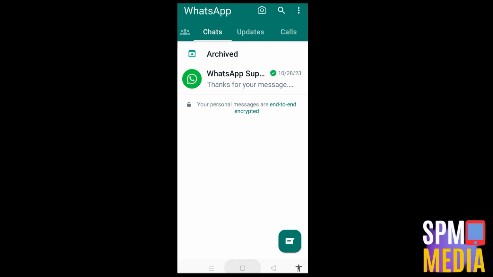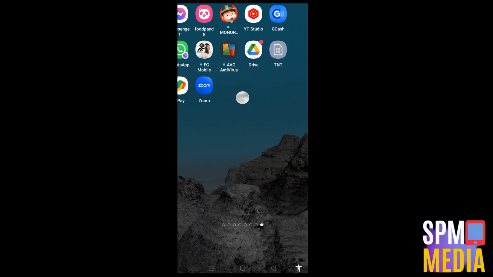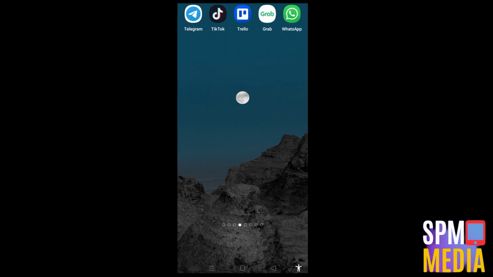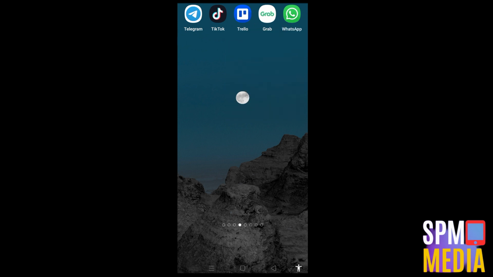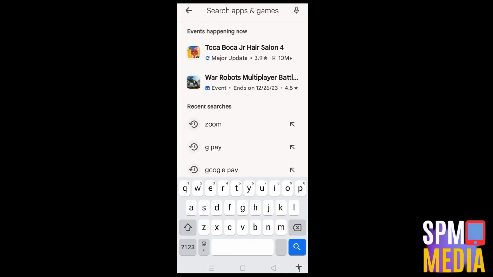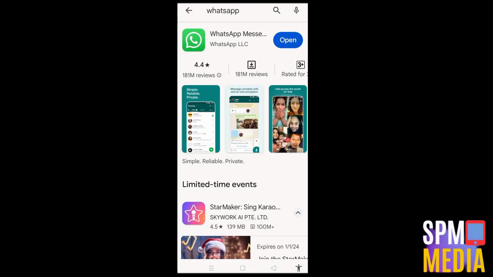Now you can uninstall this application. So what you want to do is to simply long press this WhatsApp application and then click uninstall. Now once you have uninstalled this application, look for your Google Play Store if you're using Android, of course. Go to the search bar and then search for WhatsApp. If you haven't installed the WhatsApp application, you will see an install button here.